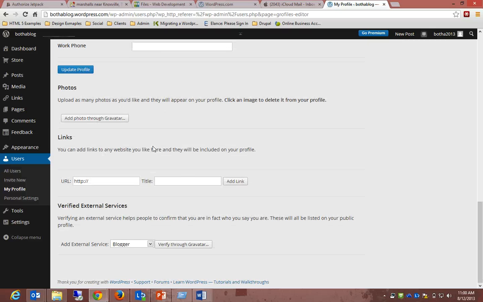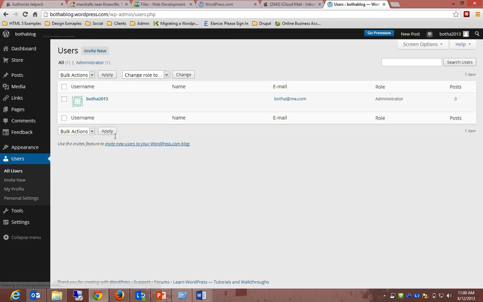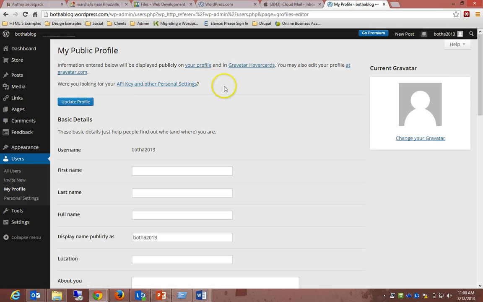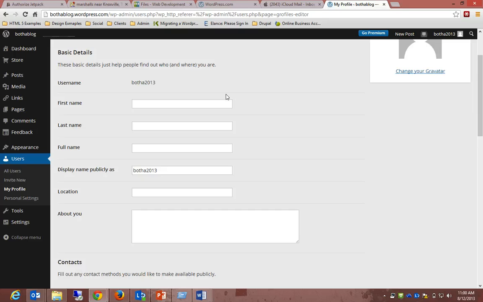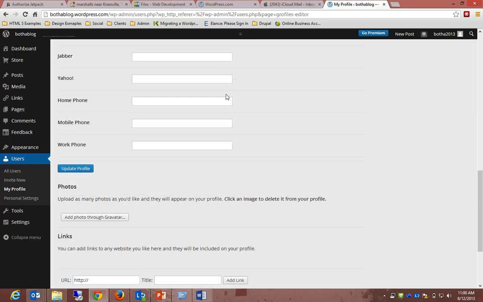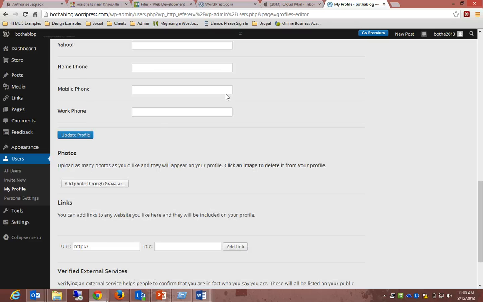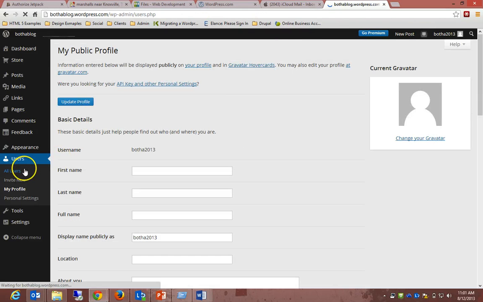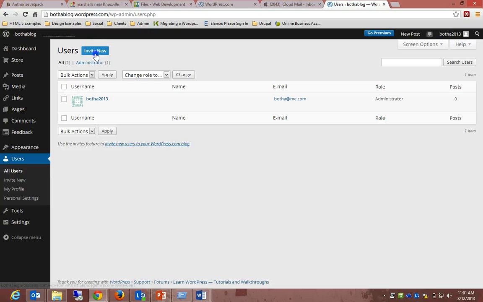So let's go back to all users. I'm going to say edit. First name, last name, display name, yeah, that's fine. Location, about us, contact, that's not important. Photo, you can upload through Gravatar. Verify extension services. Oh, it's not here. So I'm just going to create a new user. Oh, you know what? Let's leave this for now.